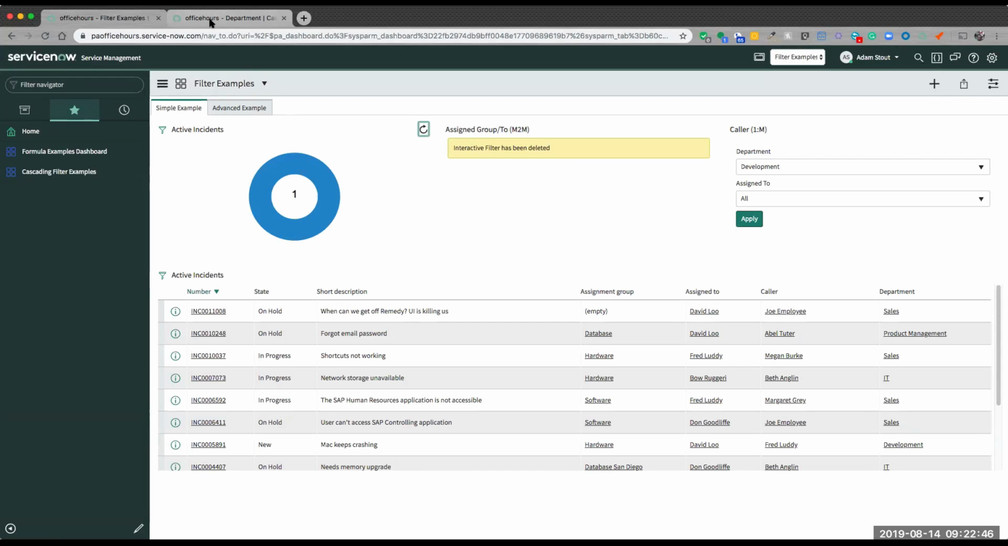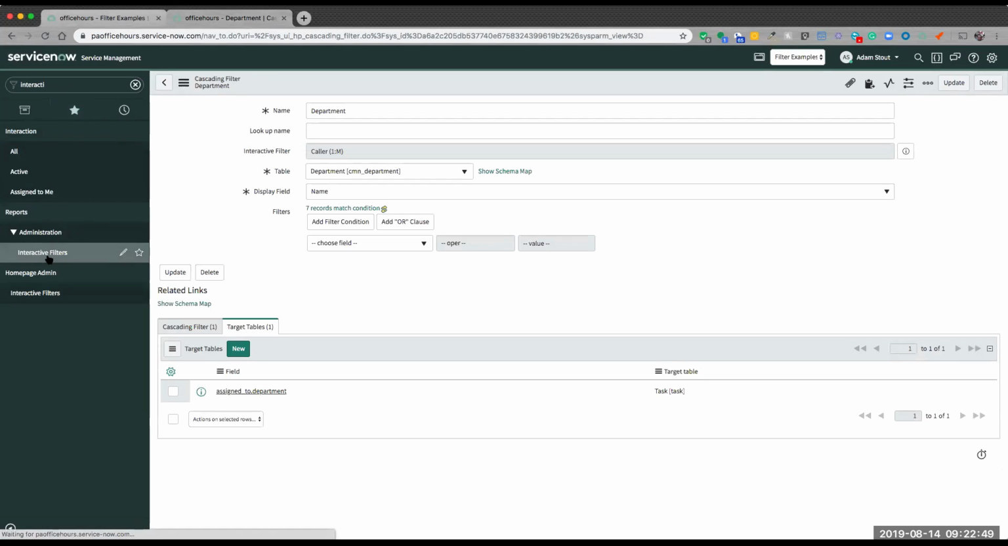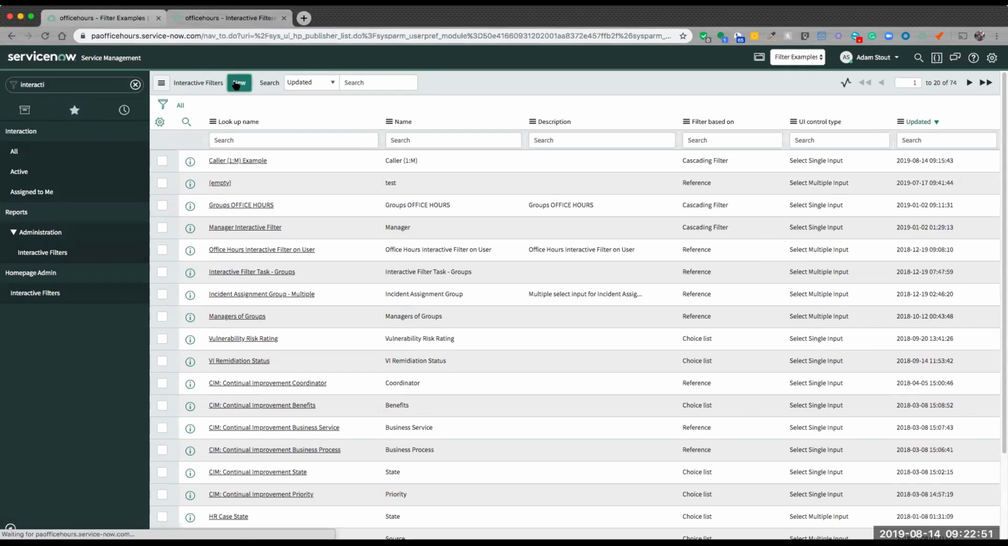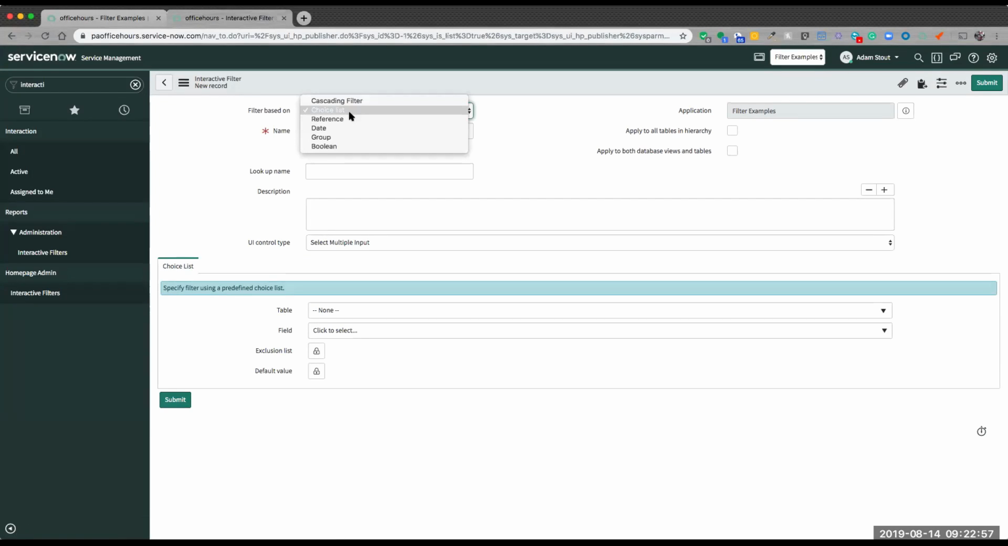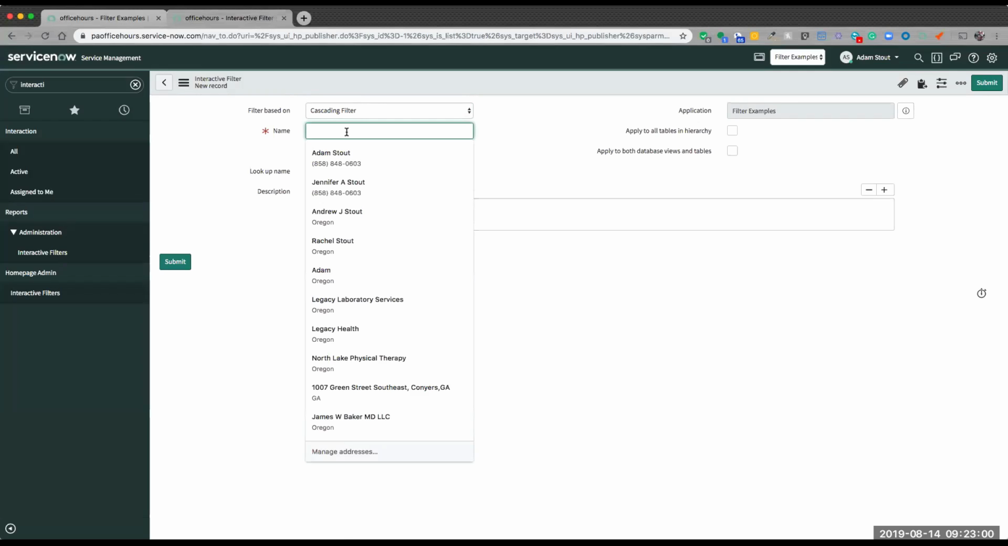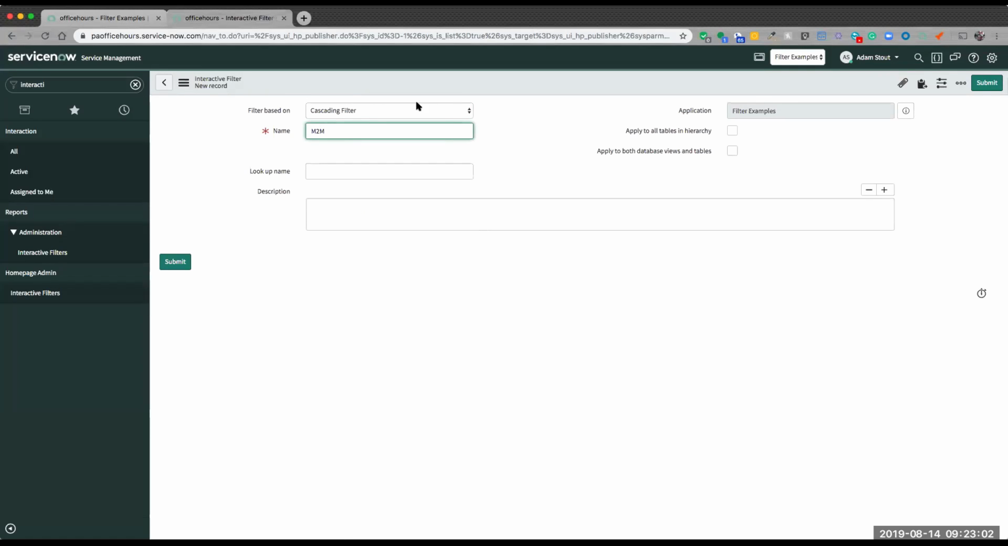And I wanted to show really quickly one more filter, and then we'll move on. We won't finish this one out completely, but I mean an M2M table. So if we're going to handle assignment groups and users, which again is one of the most common ones, I'm going to select the Cascading Interactive Filter. We're going to call this M2M and save it to create my shell.